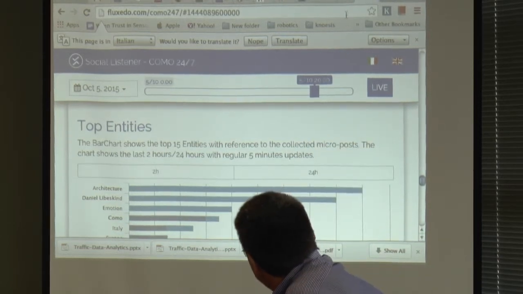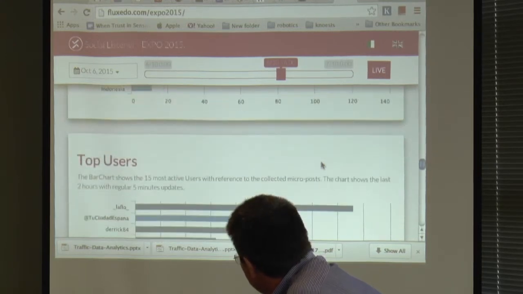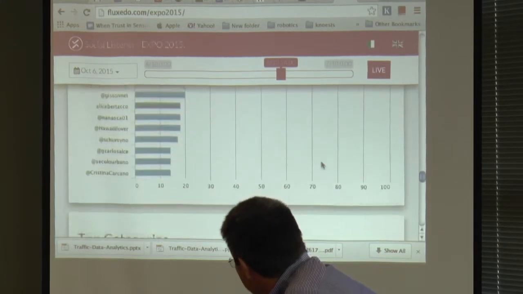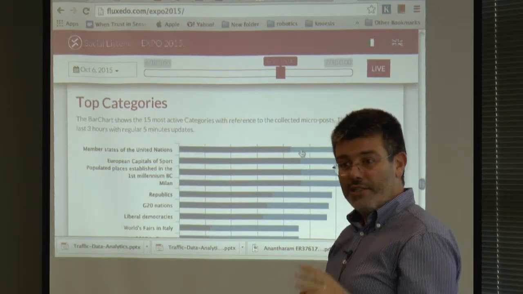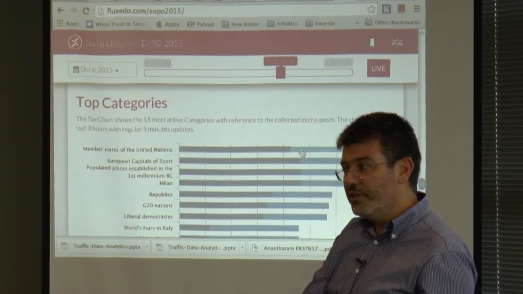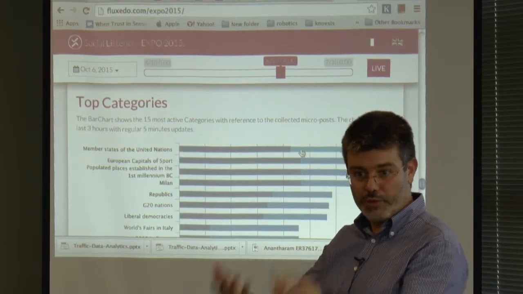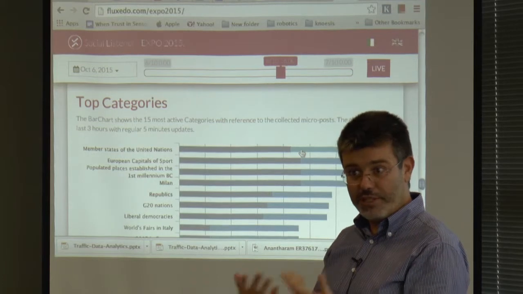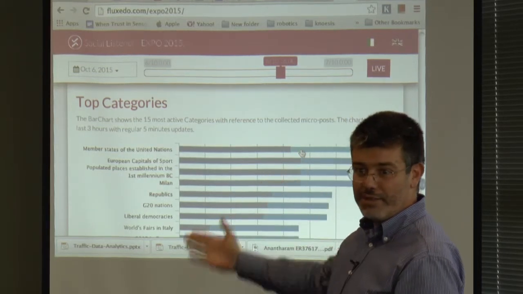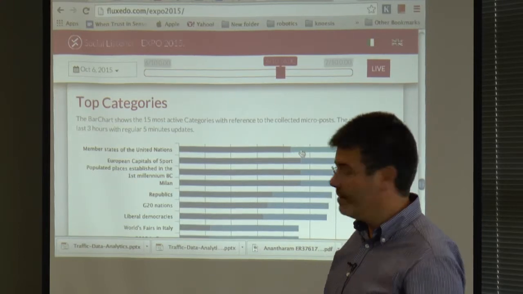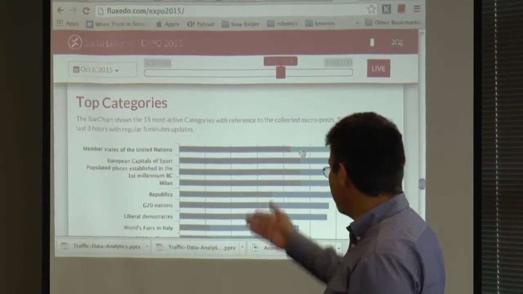Let me go back, but then there is the thing that I like most. So this is again the top user, okay? And these are categories, right? You have entity recognition, and then you can look into the ontology and check what types or categories these entities are about. Not surprisingly, if you're talking about Expo, it's nations, right? And then you have Milan, Republics, G20 nation, and so forth.